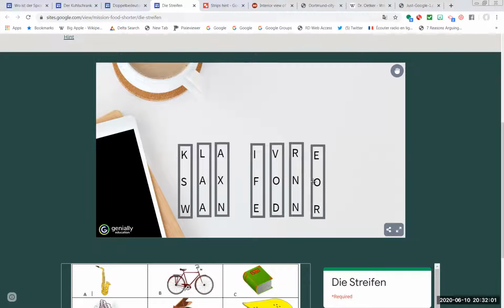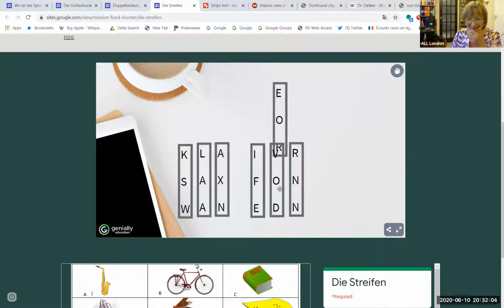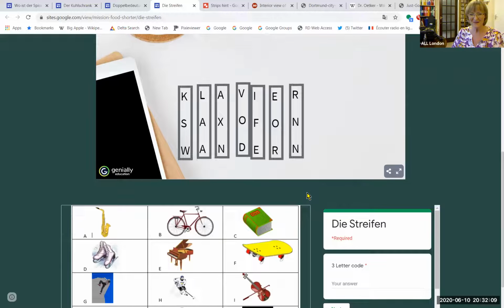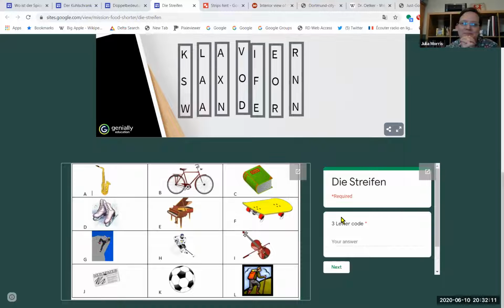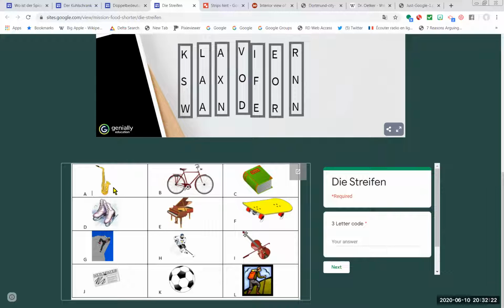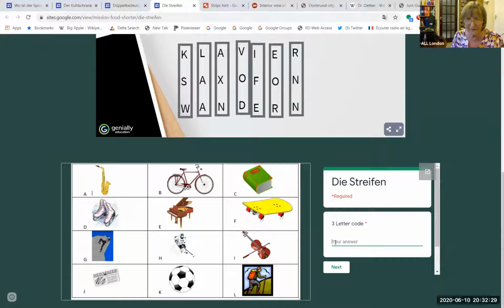Oh, look at that. Oh, that's so good. So, clavier is an E. Saxophone, what is a saxophone, everybody? A. That's very hard. Banden is L. L. E-A-L. Oh, lowercase? Or is this not going to be right? It needs to be uppercase, I think.